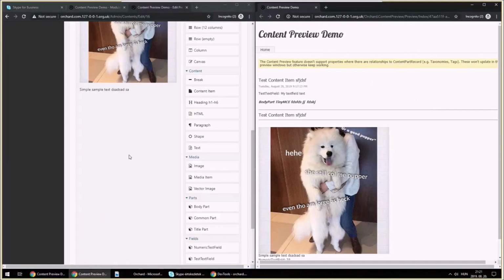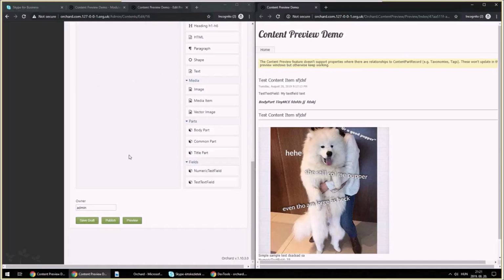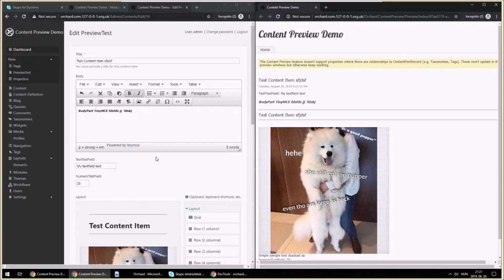Sounds good. But it's beautiful. Thanks a lot for backporting some modules to Orchard 1.